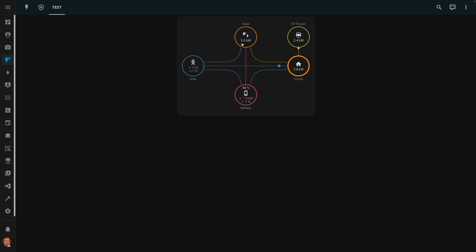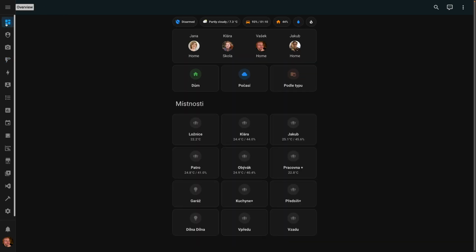So currently the solar plant is producing 5.3 kilowatts. 3.8 out of it is used by the house, from which 2.4 is used to charge the electric vehicle, and then 1.5 kilowatts is used to charge the battery, and I'm exporting 62 watts to the grid. So that's good. I could put it on one of my dashboards to have an idea about what's going on right now. But there is another chart which I like even more, and that's a Sankey card.